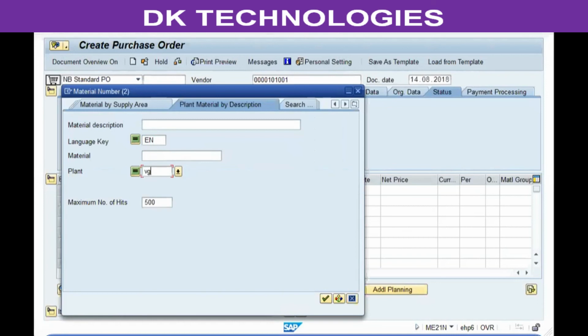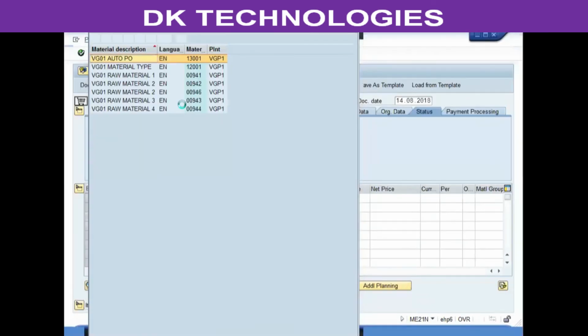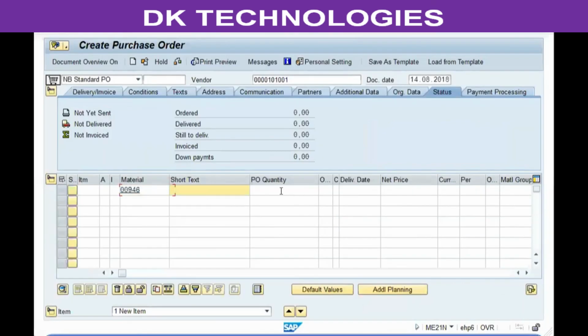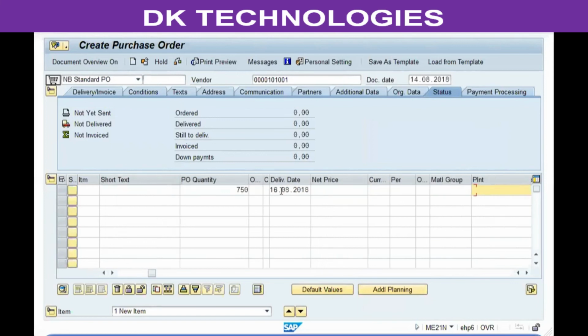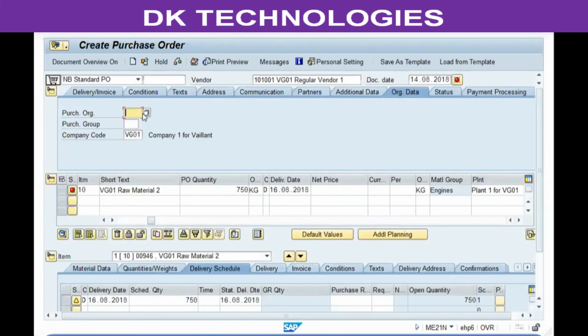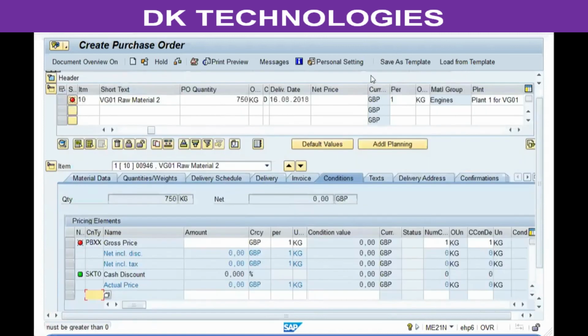So here enter any plant, the way that we created it earlier. Just create the document, enter some quantity, specify the delivery date, enter the plant, and enter the purchasing organization and purchasing group. Prices. If the price is not updated, enter some price here.